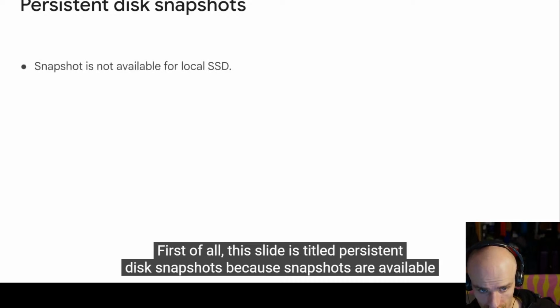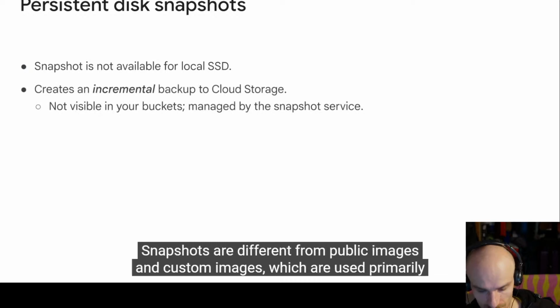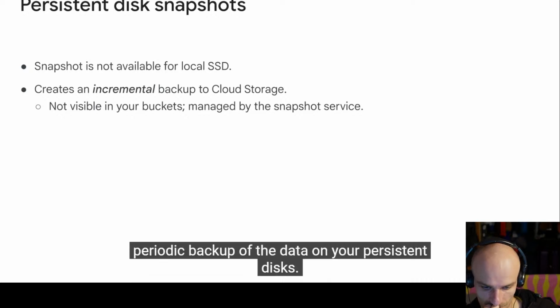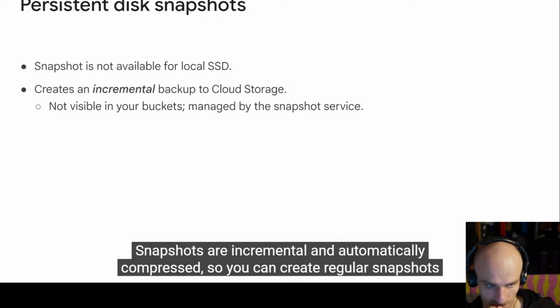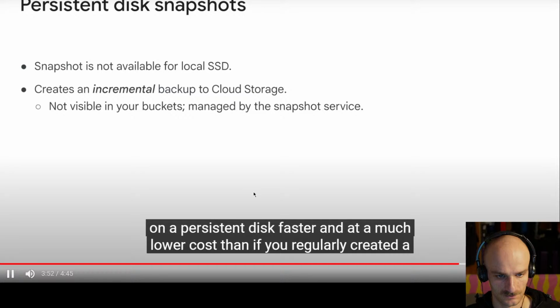First of all, this slide is titled Persistent Disk Snapshots because snapshots are available only to persistent disks and not to local SSDs. Snapshots are different from public images and custom images, which are used primarily to create instances or configure instance templates, in that snapshots are useful for periodic backup of the data on your persistent disks. Snapshots are incremental and automatically compressed, so you can create regular snapshots on a persistent disk faster and at a much lower cost than if you regularly created a full image of the disk.